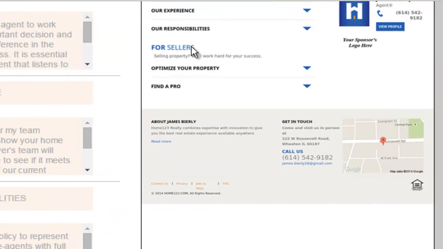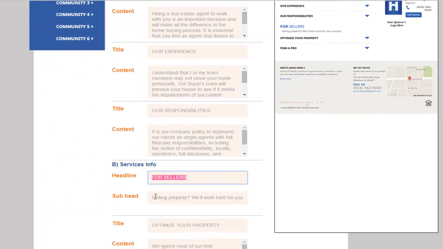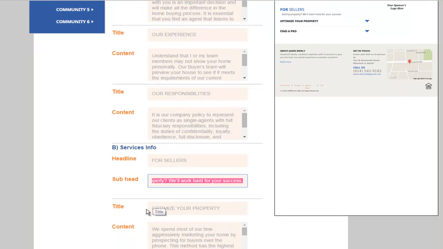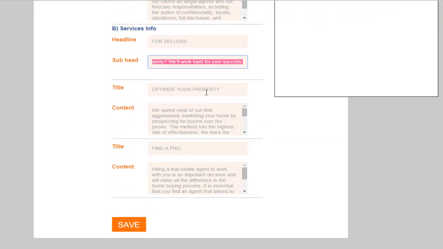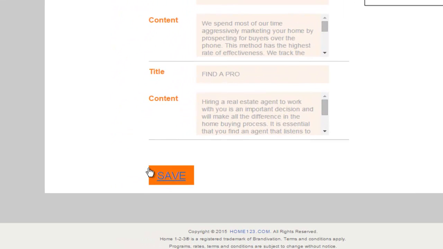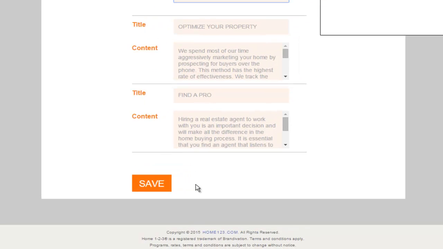In section B, this is for sellers right here. And you can name that again something differently if you like. A little tagline that describes the title. And then both sections in that second section can title it different and add different content. Make sure to save after you've edited that.